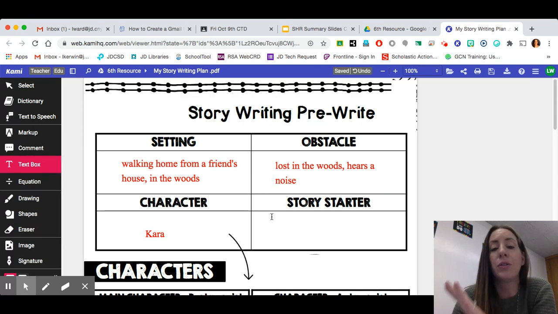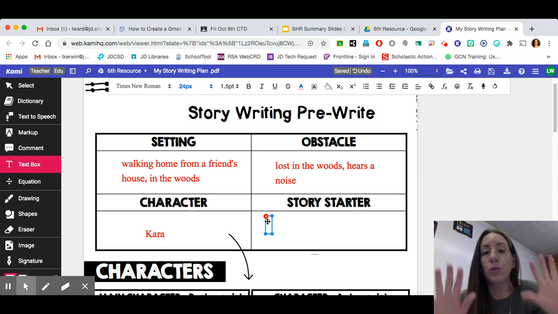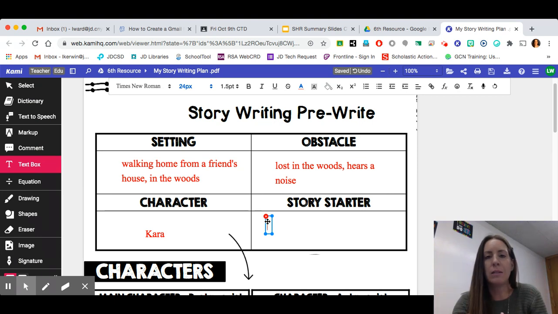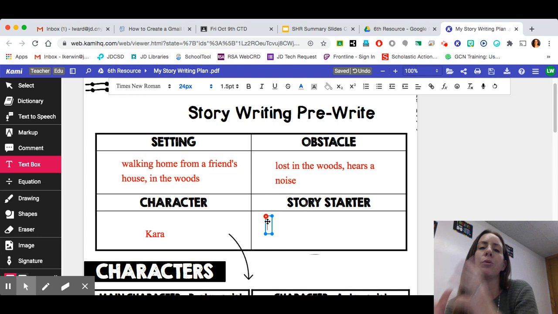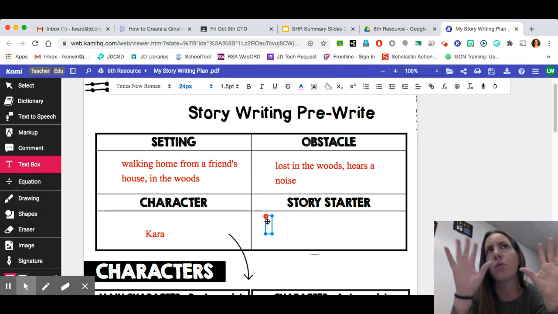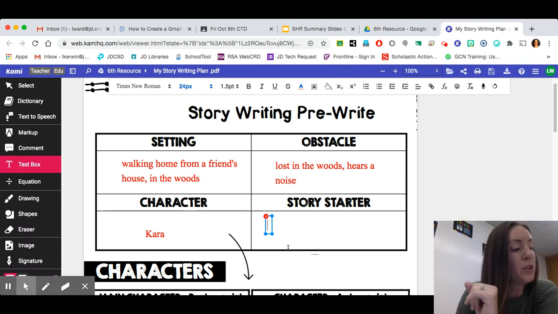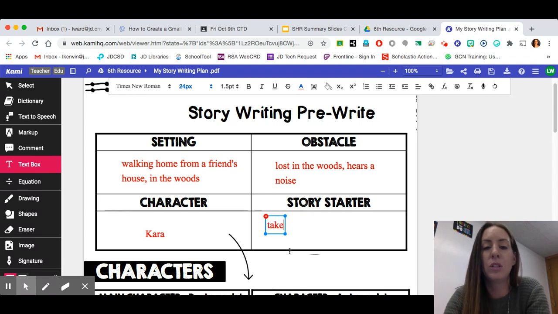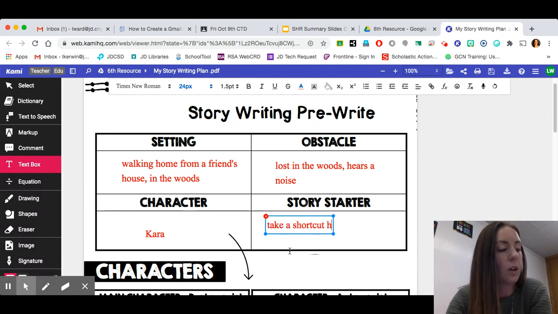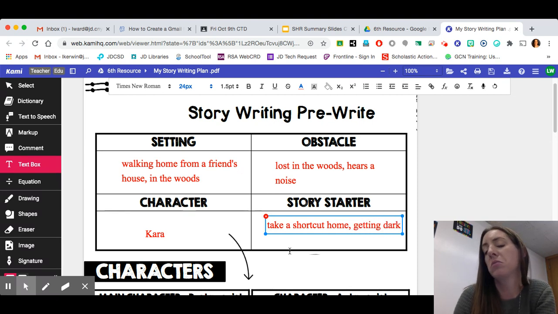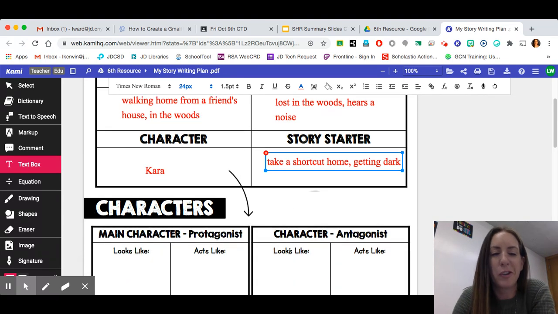So now I need to think about the story starter, how I'm going to set it up. Now you'll notice, am I writing in complete sentences yet? No, this is just a plan. When I go through to my real story and type it up, of course, I'll write complete sentences with capitals and periods and details. But right now, I'm just using phrases or groups of words to remind myself, oh, that's what I wanted. So for my story starter, I'm going to say she decides to take a shortcut home, and it's starting to get dark. So we're setting her up for her problem there.